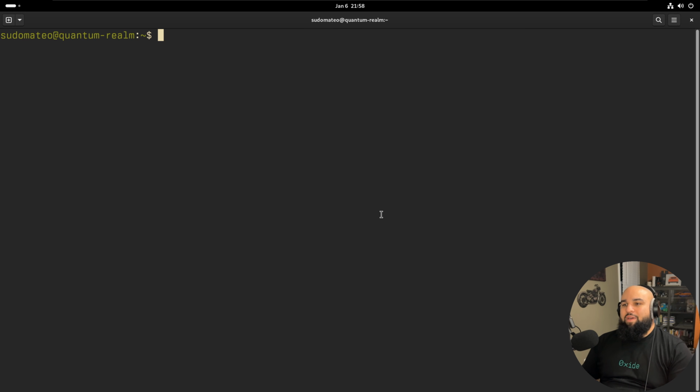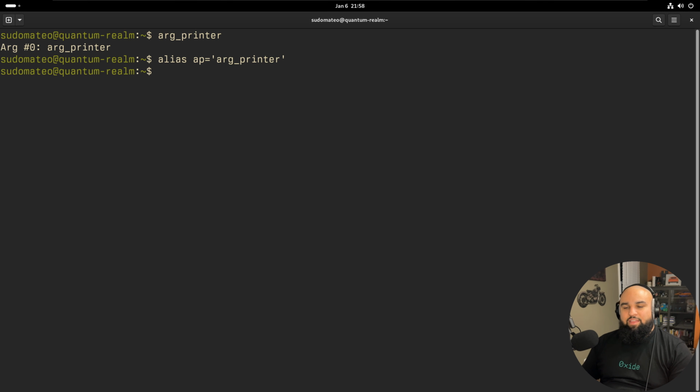Okay, let's talk about aliases. Now, it gets a little cumbersome to have to run commands that have a long name, like argprinter, right? My argprinter command is kind of a little long. To type that out every single time gets a little annoying. You can actually create an alias to shorten that command, and you can say alias ap equals argprinter. So if I do this, I created an alias for that command. So now if I just run ap, I have an alias for that argprinter command, so I don't have to do as much typing.